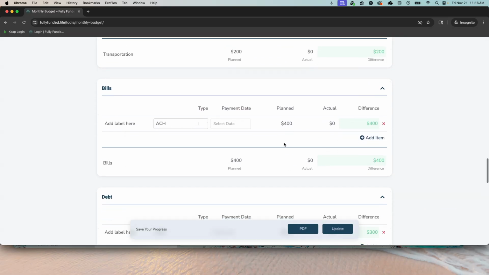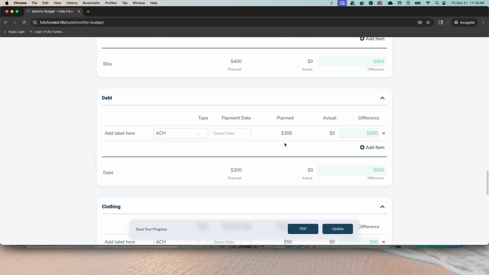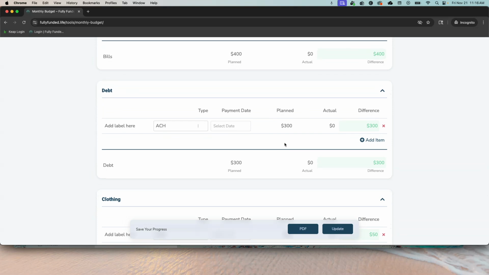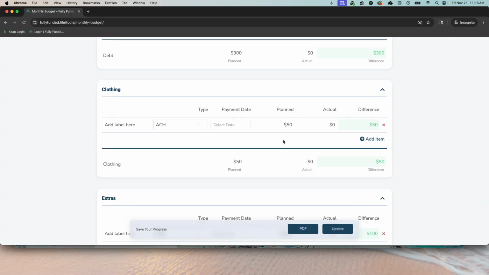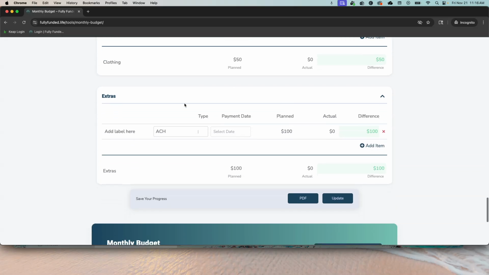Different kinds of bills that you have, we can add those in here. Different debts, maybe credit card debt or school loan or whatever it is, you can add that in here. Clothing, maybe you allot $50 a month for clothing, or maybe it's more, maybe it's less. You can add that in here. And then just any extra categories that you want to add in that aren't included above. And then once you put all those numbers in, you can hit this update button right here.